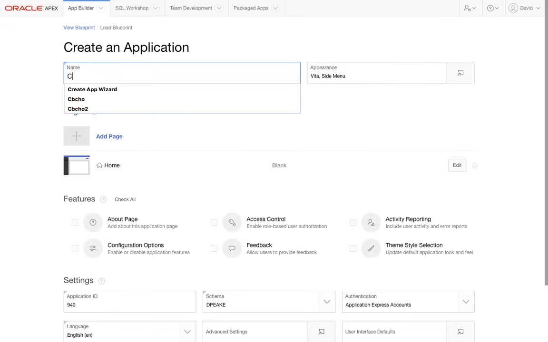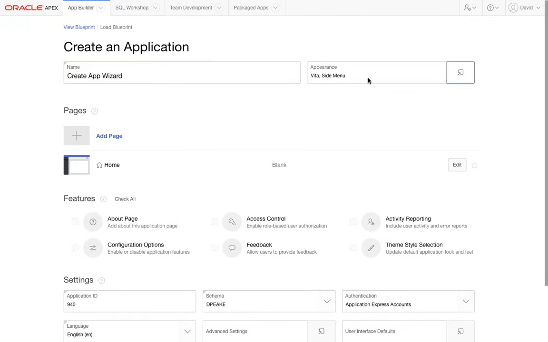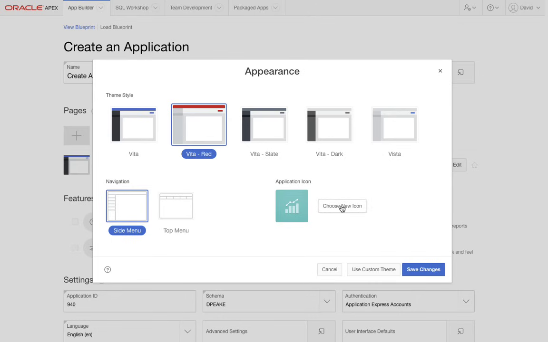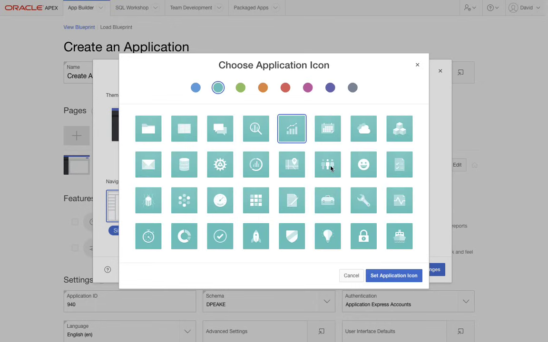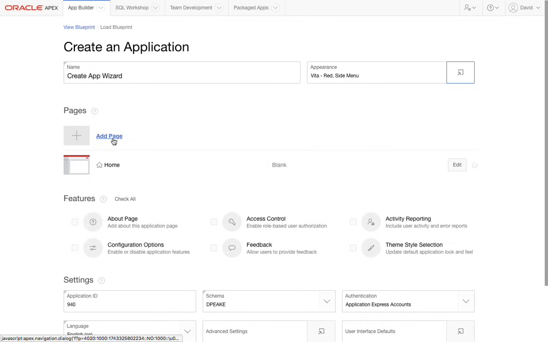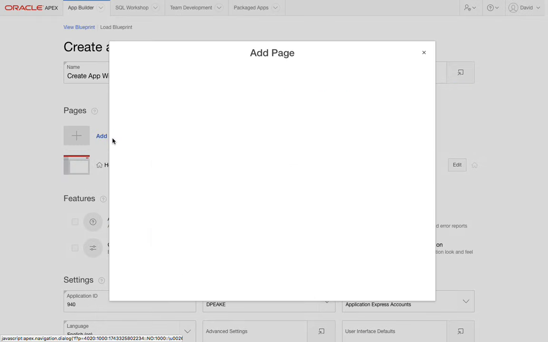So I need to give it a name. And I want to go and update the appearance. So I'm going to choose red. I want to choose a new icon. I want this icon here and that color. So I'll set that and save those changes. And now I can actually go and start adding in pages.